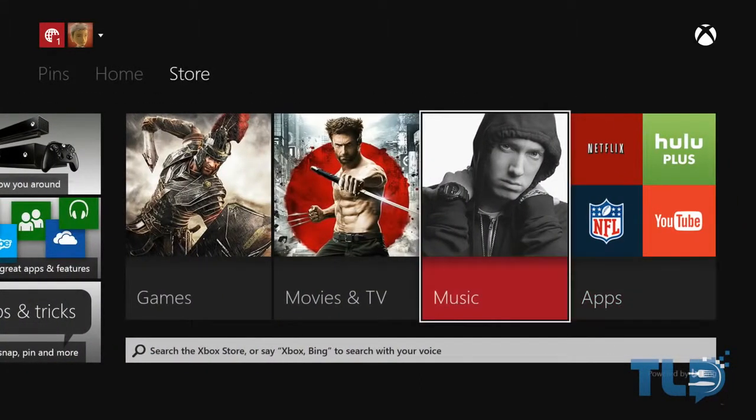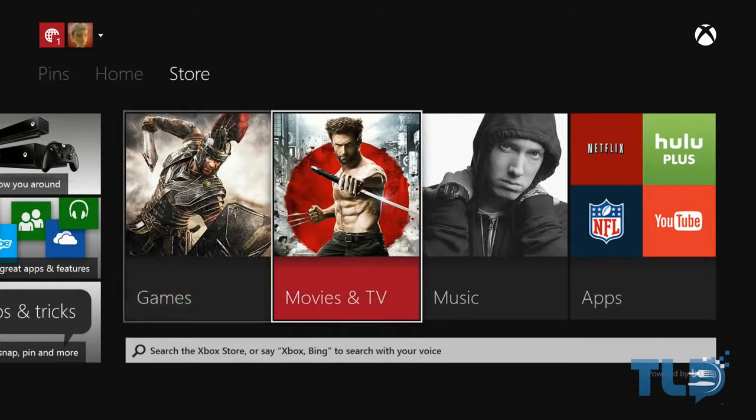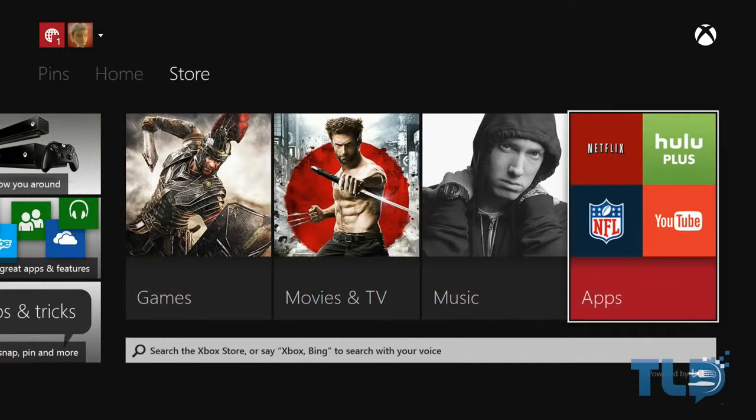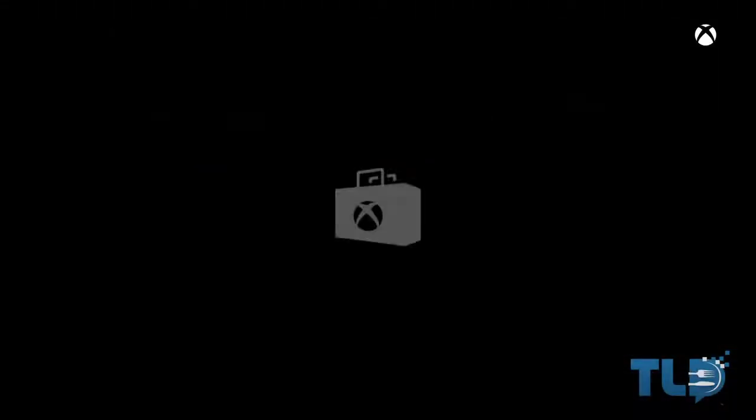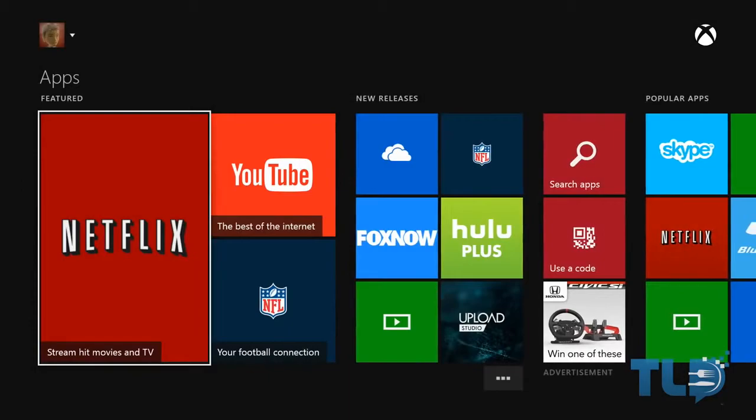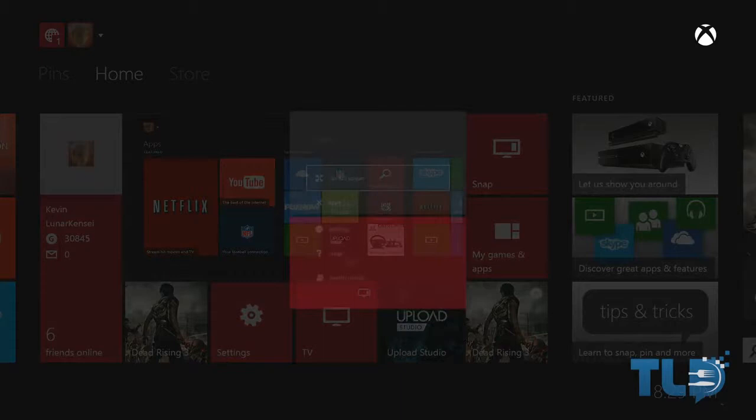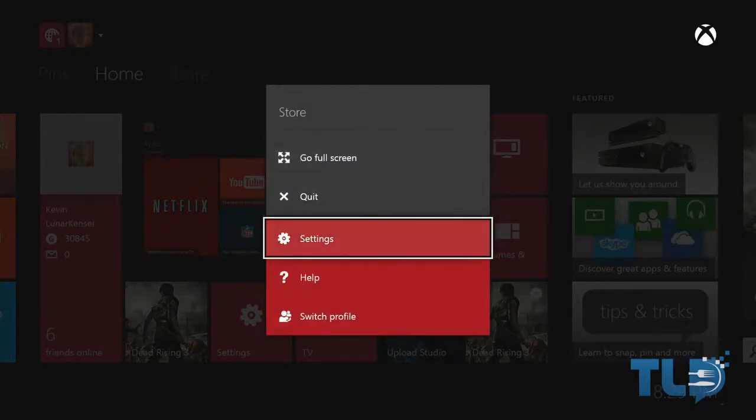On the far right, we have the store, whose main page directs you to one of four subsections, looking at games, movies, music, or other apps to download like media streaming services. You'll notice that settings is no longer a part of the home screen like it was on the 360, and is now only accessible from the menu button.